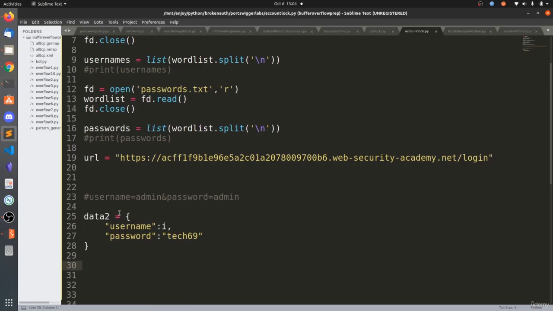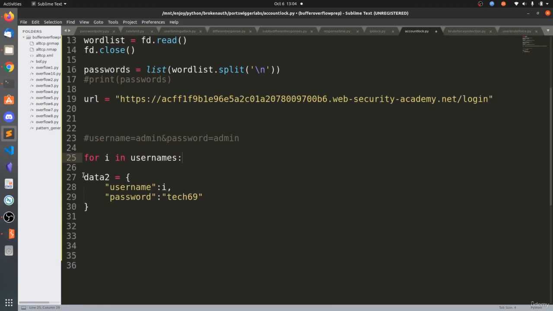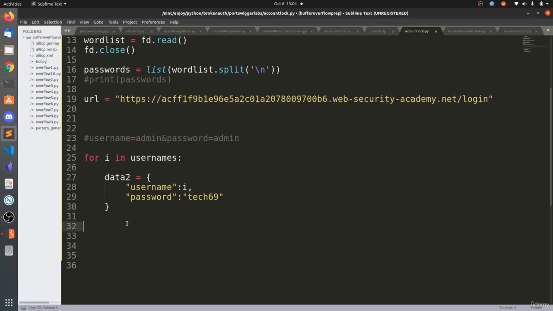Now what we are going to do is loop over all the usernames, and then send this data. So for a particular user you need to send more than one time, right? If you send for username admin, you need to send like 10 requests or 5 requests to make the account lock. If you get a notification like account has been locked, that means that username exists. Okay, r is equal to requests.post of url, data is data2.